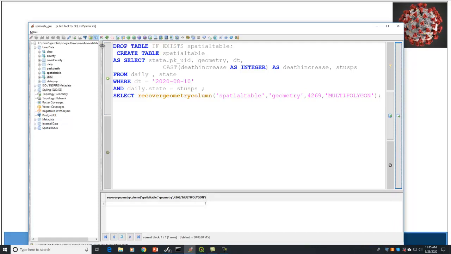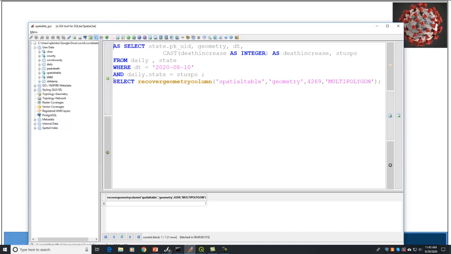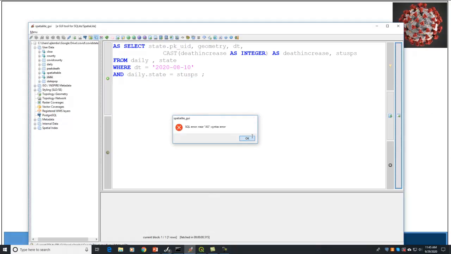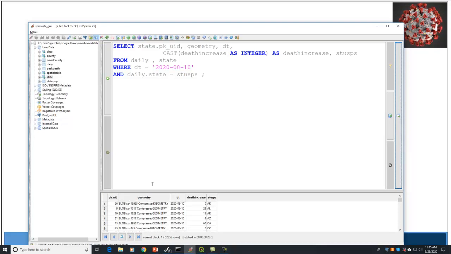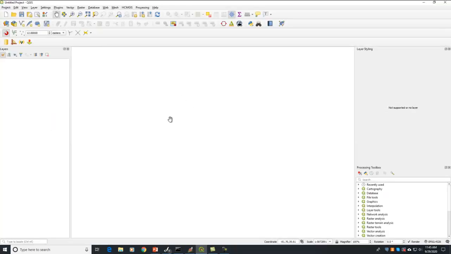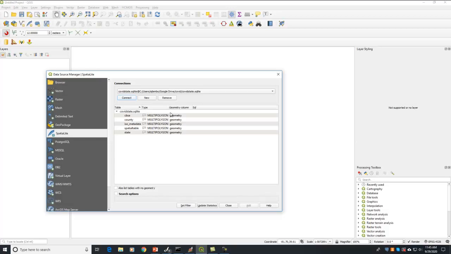So we'll run this, and that's completing to get this little number, because we're not asking to see a result, we're asking to create a table. If I want to, we can get rid of this and run the query one more time. We just have to get rid of the as. There we go. That's the actual result. We have the ID, the geometry, the date, the increase in deaths and the state. Then back here in QGIS, I'm going to hit Control-Shift-L, and that connects me to my database, and here's my spatial table.